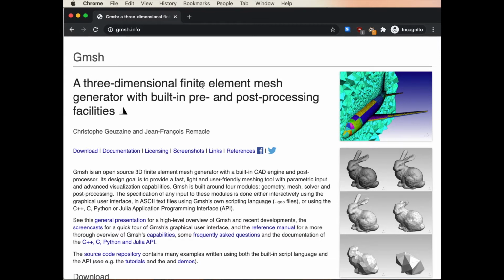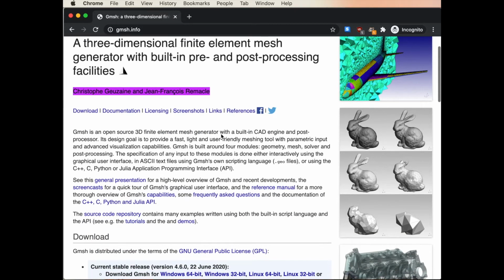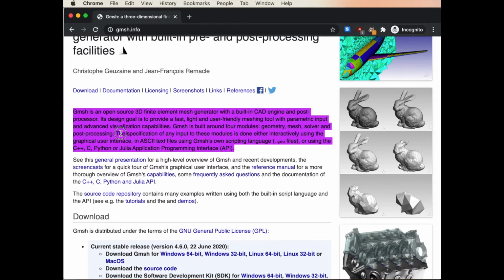GMSH is a three-dimensional finite element mesh generator with built-in pre- and post-processing facilities. And here are the authors. And it's really all one encompassing web page. But let's read their own description of their software. It says GMSH is an open source 3D finite element mesh generator with built-in CAD engine and post-processor. It is a design goal to provide a fast, light, and user-friendly meshing tool with parametric input and advanced visualization capabilities. GMSH is built around four modules: the geometry, mesh, solver, and post-processing.